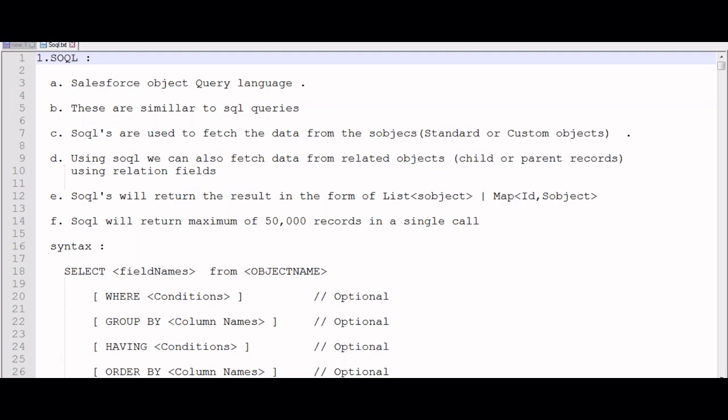When you write a SOQL query, we can get up to 50,000 records. A SOQL query can give you a maximum of 50,000 records. When you write a SOQL query, the result is going to be in the form of a list.